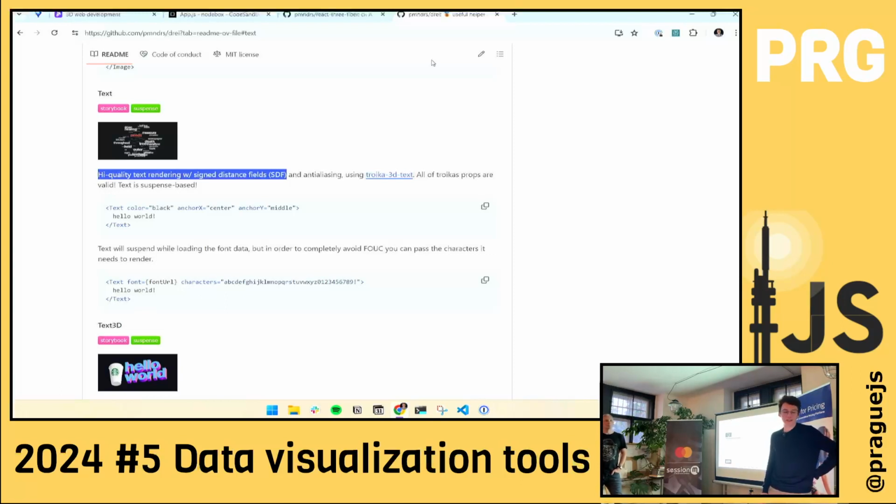Rendering text not specifically, but it's definitely a problem. But there are techniques, I guess, to do it without implementing a whole text rendering engine yourself.